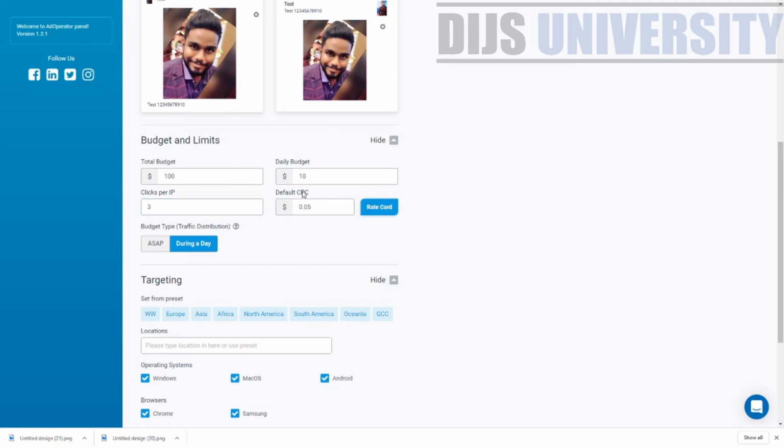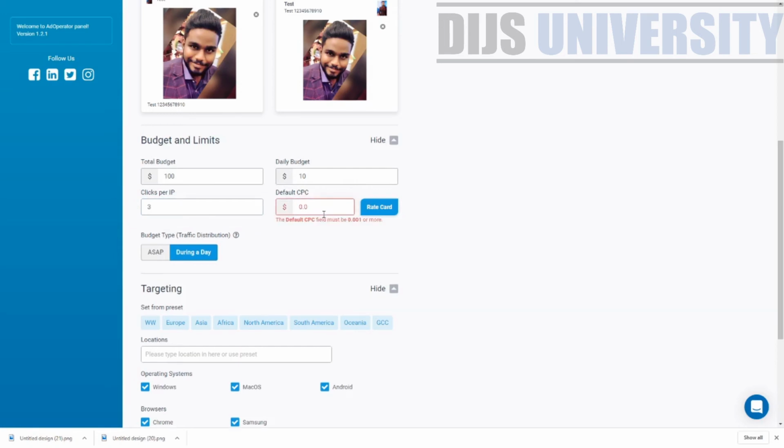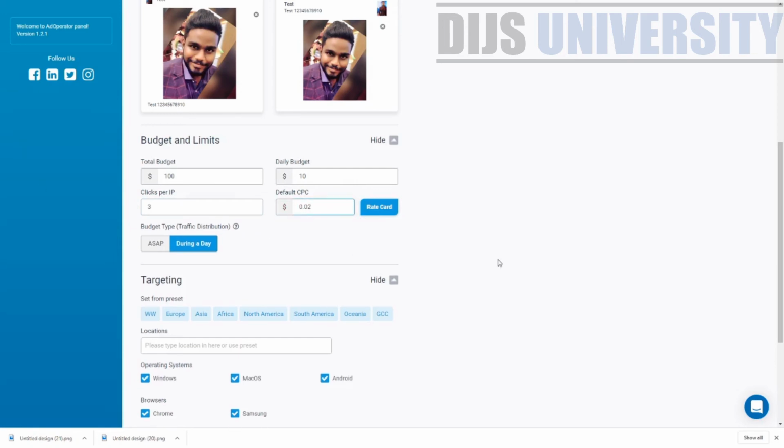And then default CPC over here, I'm just going to place a CPC for Malaysia. If you have no idea of the CPC of your country, you can go ahead and see it in the rate card available. And the next section is the traffic distribution, whether it's normal. You can either do it evenly or you can do it as soon as possible. So you're going to do it evenly.